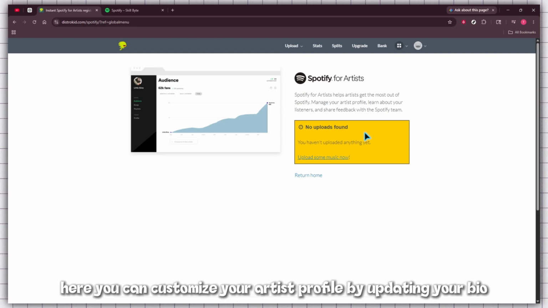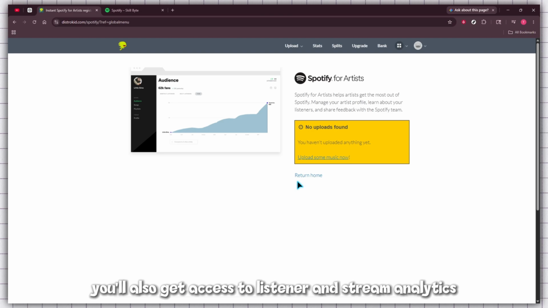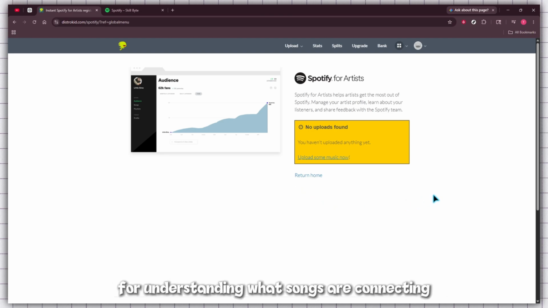Here, you can customize your artist profile by updating your bio, adding or changing your profile photo and banner, and keeping your visuals current with your brand. You'll also get access to listener and stream analytics, which are incredibly useful for understanding what songs are connecting and where your audience is growing.